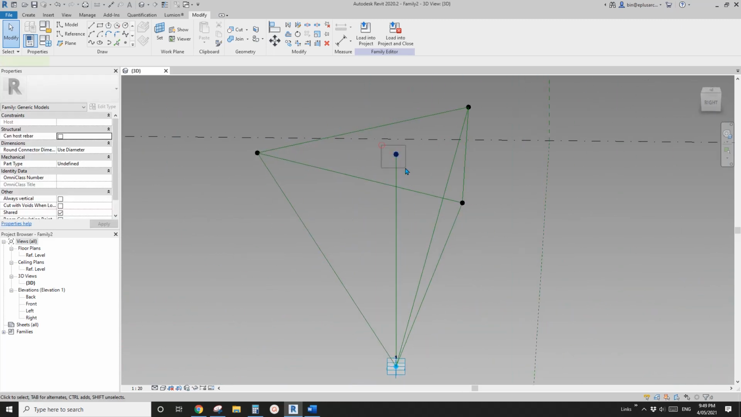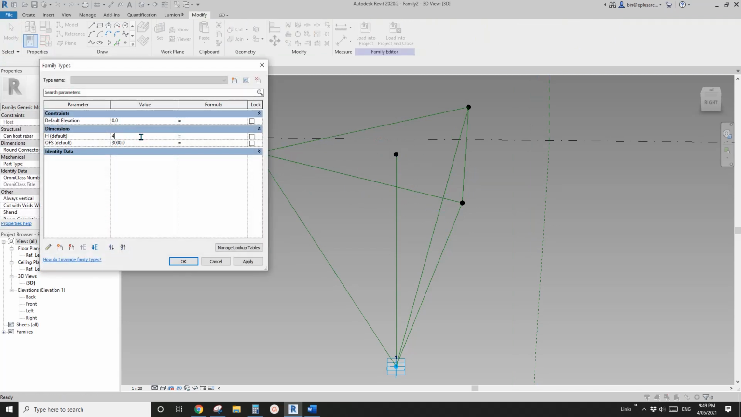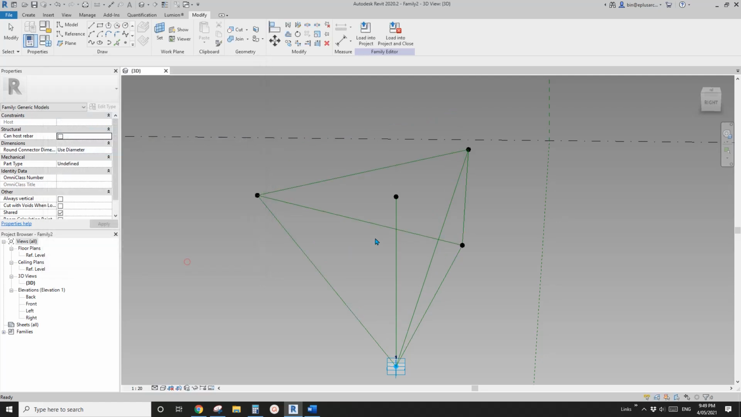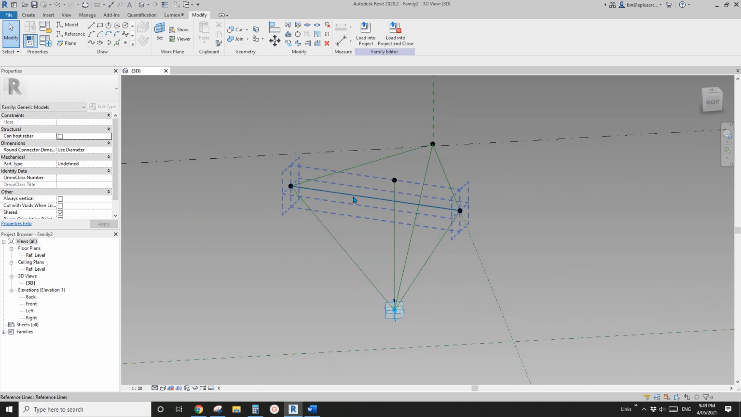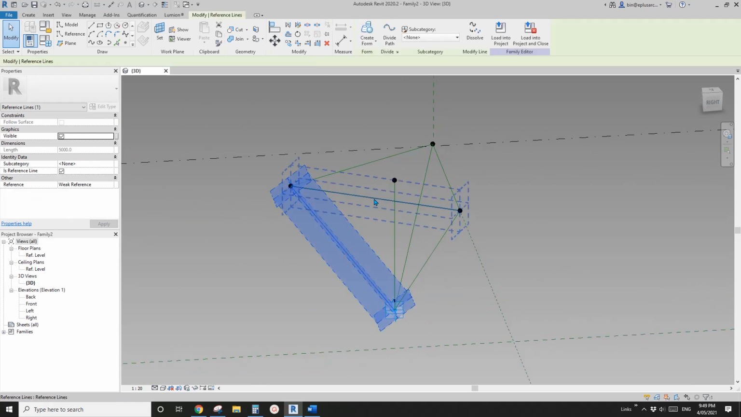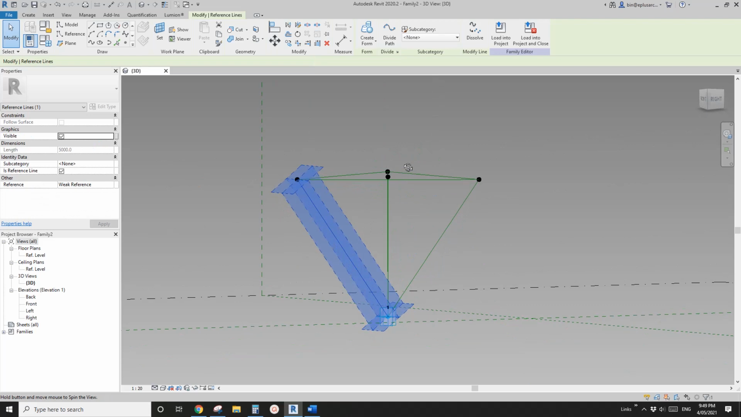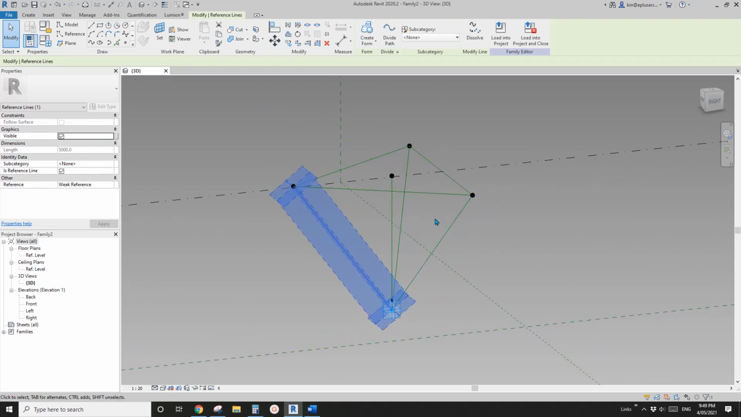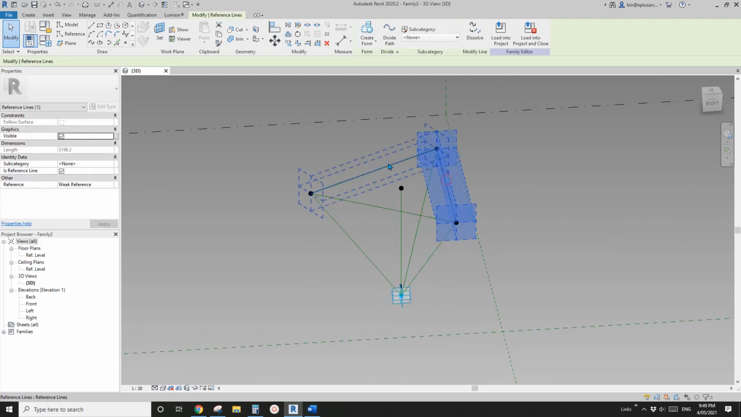Maybe I'll change the height a little bit. Maybe let's go to family types. So I'll change this to maybe 4 meters roughly. So okay, what we need to do is get the lengths of all these edges equal. Currently it's not equal, so you will see this is about 5.2. This one's 5, and what I'm going to do is try to make all these edges the same length.